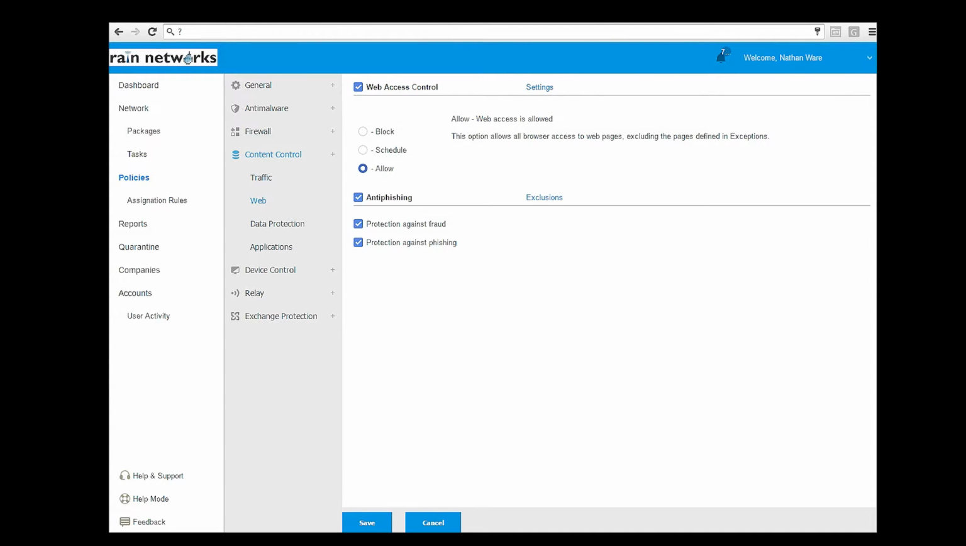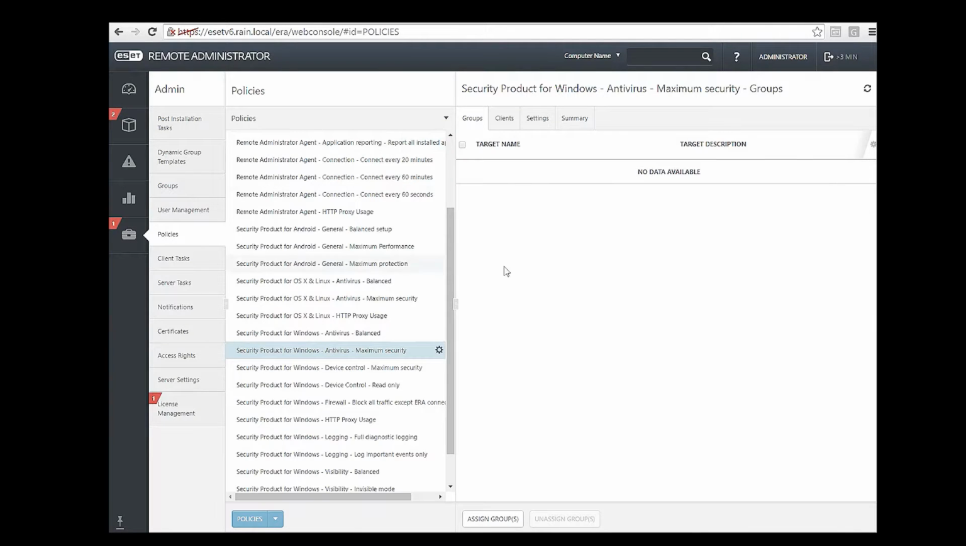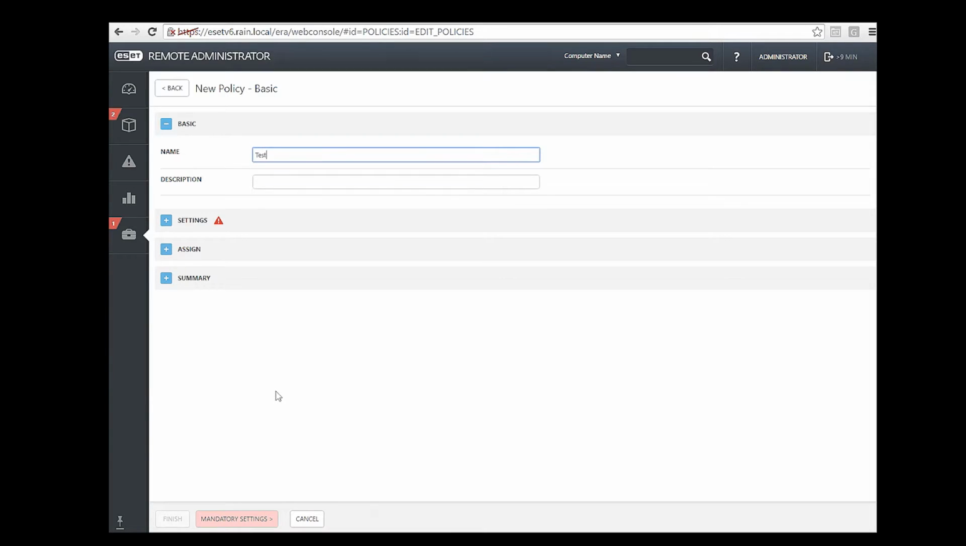So now let's look at how we can do it with ESET. With ESET, we can do it either of two ways. We can do it directly on the machine, or we can also do it from within their management console as well. So I'm going to show you both methods. It's more or less the same, but I'll show you both. So let's start, first of all, from doing it from a policy. We're going to go ahead and make a new policy. I'll just call it test policy.